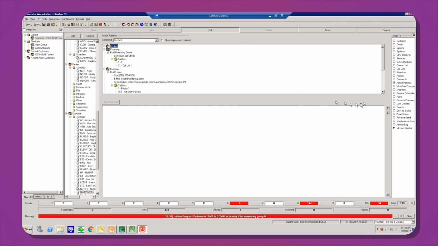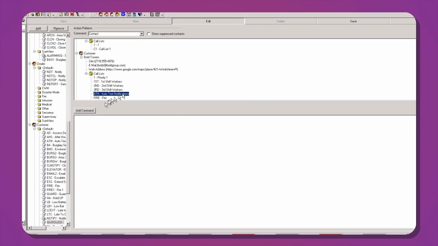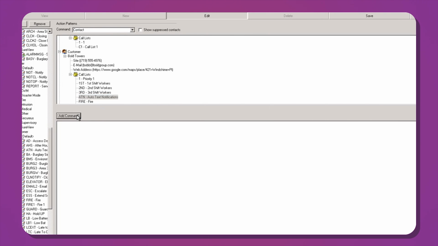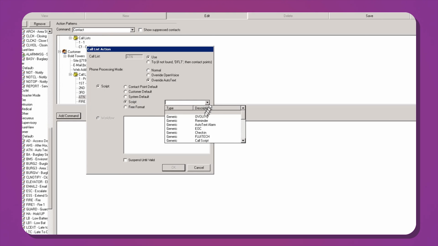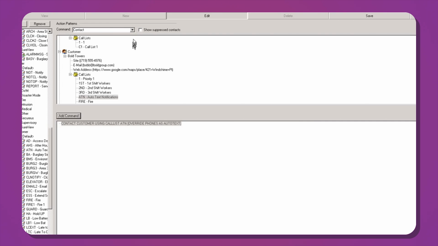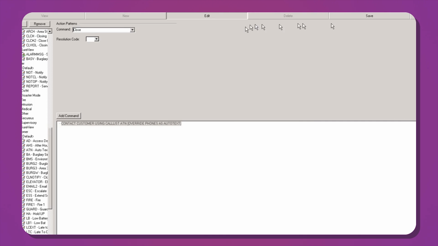Here we are creating a new power action pattern and selecting this as a notify call list. When we select the add command, we are prompted with a dialog where we can override as AutoText. Once selected, we have the option to select the notify script message, and that is pointing to the ATNotify2 menu within the media gateway. Once we click OK, this adds to the action pattern. Then we add the close command to our action pattern and save our record.